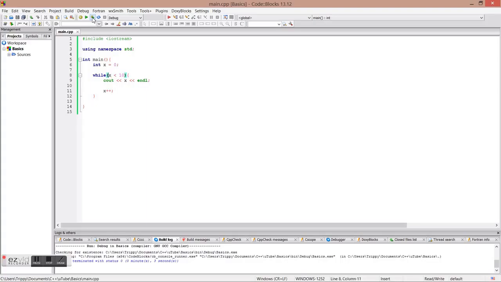Now, that's one way to break out of a loop, but another way to break out of a loop is with the break statement. In order to have a break statement, you have to have a conditional where, let's say, if x is equal to, let's say, 5, x plus plus again, then cout limit reached.